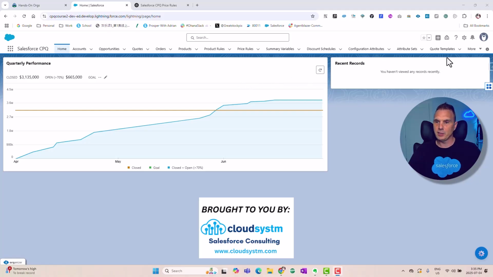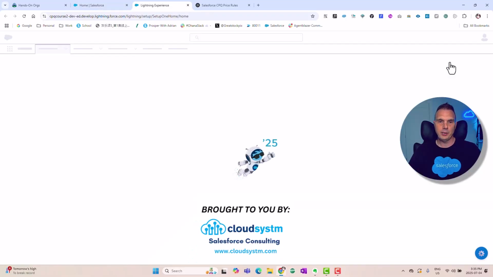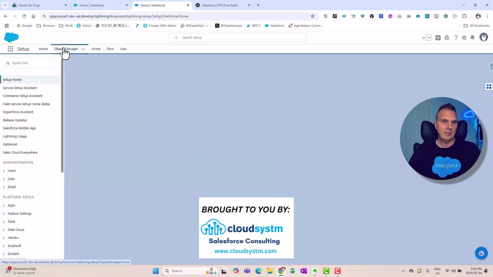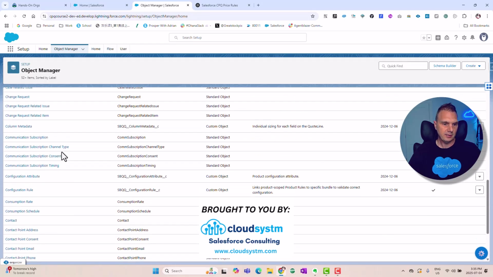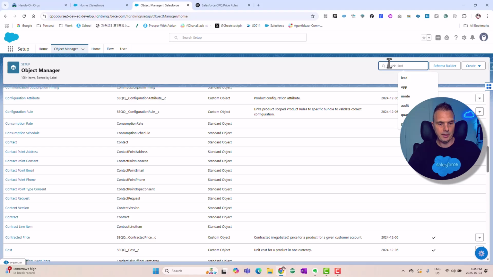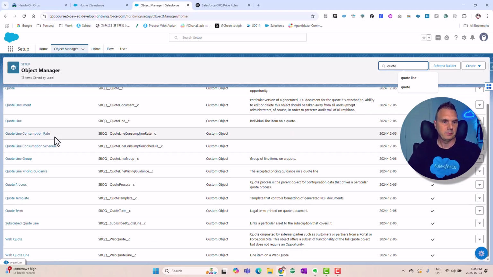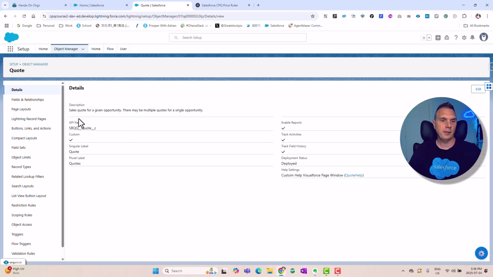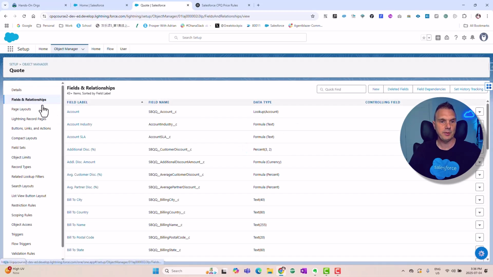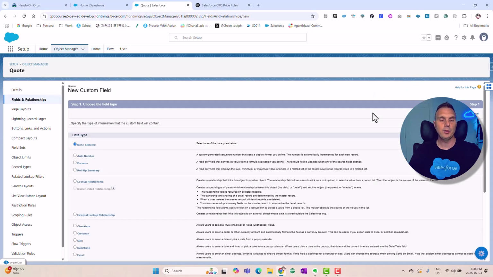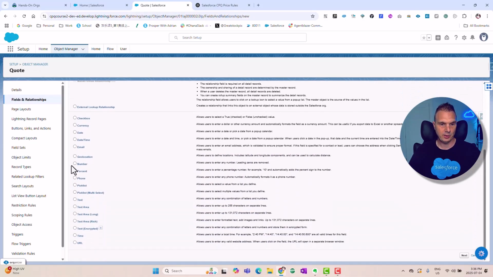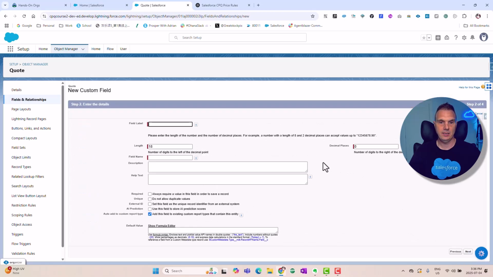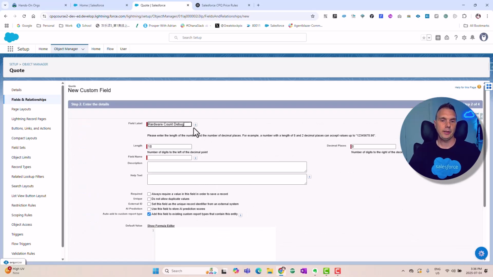So the first thing that I'm going to do is go into setup, and we're going to create a field in the quote object. Let's go down to the quote, or just type it in here. Okay, and then once I'm in the quote object, I'm going to go to fields and relationships, and click new, and we're going to add a number field. So number, next, and we're going to call it hardware count debug. So tab here to get the field name. And we're fairly good to go on that.